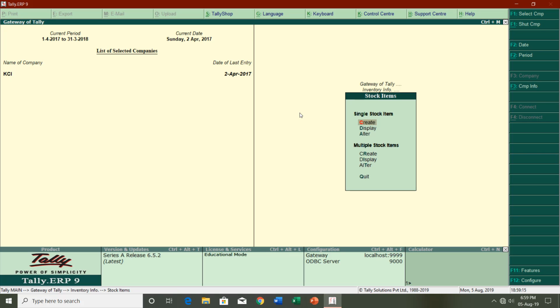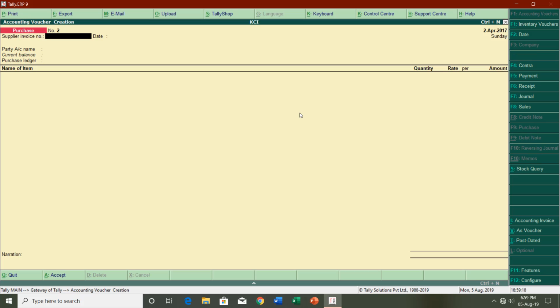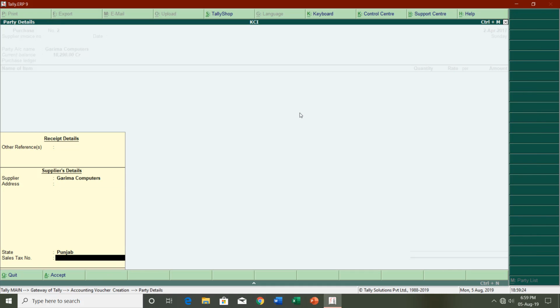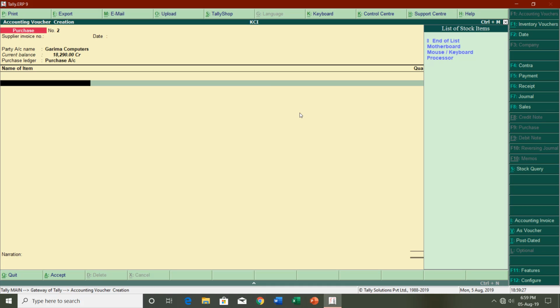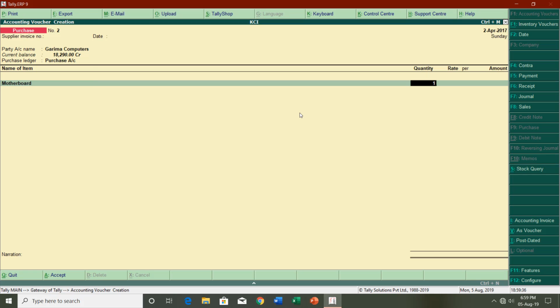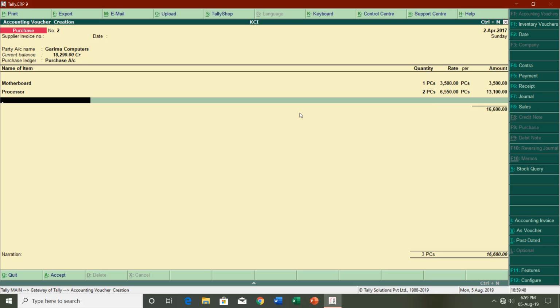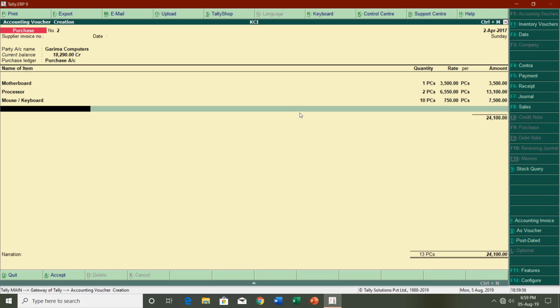So I am going to go back and enter the purchase voucher, F9, and here I am going to choose Garima Computers, purchase account, and here you will start seeing the list of items that you have created in the previous step. So first of all, I'm going to choose motherboard, quantity 1 amounting to rupees 3500. Then we have processor, quantity 2, that is 6550 rupees. And then we have mouse and keyboard, 10 pieces, 750 rupees per piece. That is 7500 for 10 pieces.